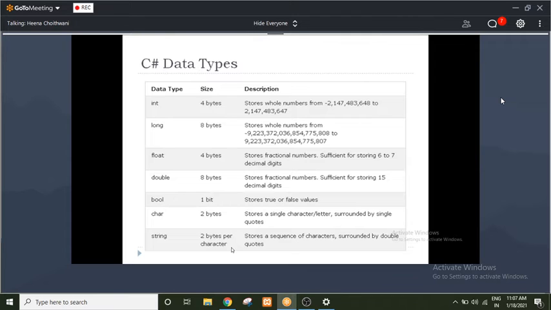जितने character रहेंगे आपके string में, there will be 2 bytes for each character. Suppose a string is Hina, so we have 5 characters. How many bytes will be stored? 10 bytes for the string Hina. Okay.